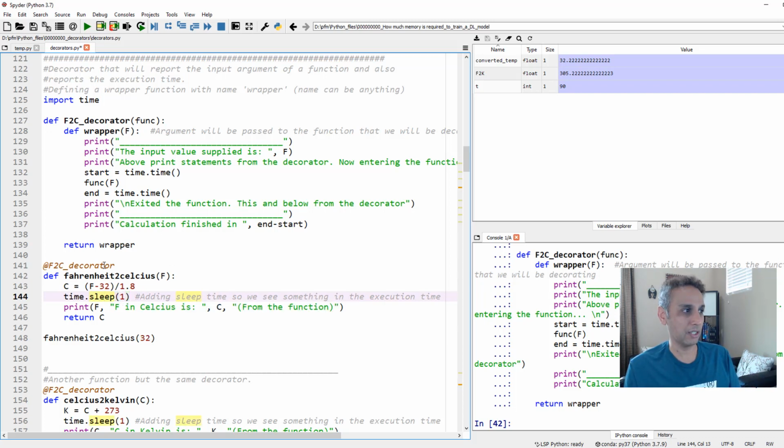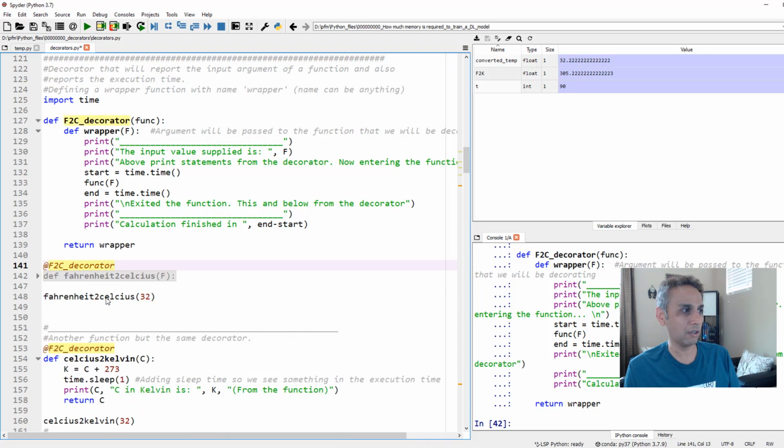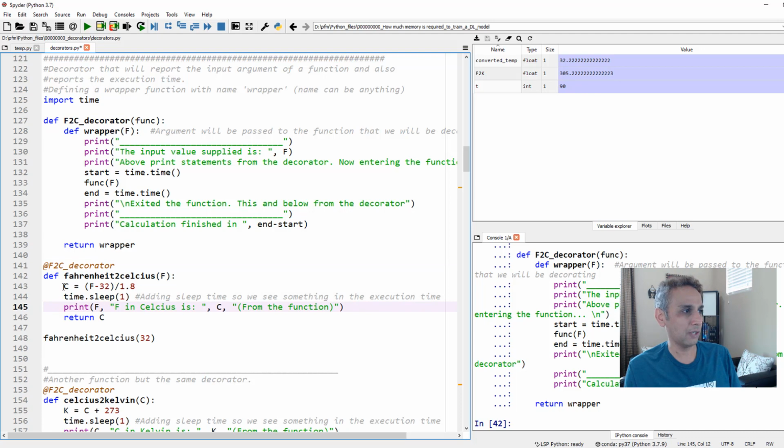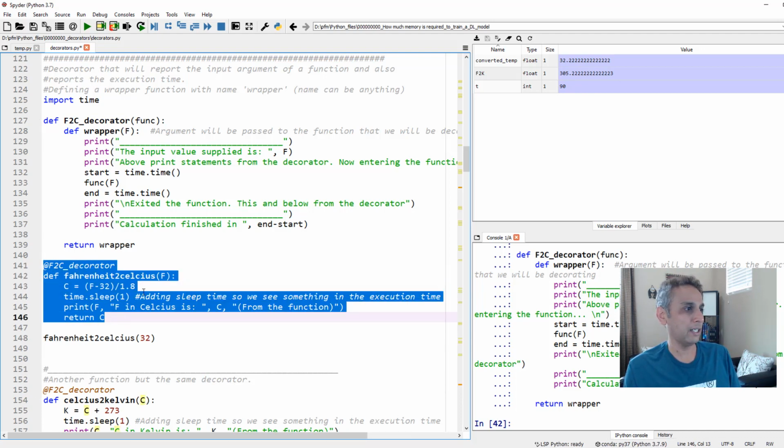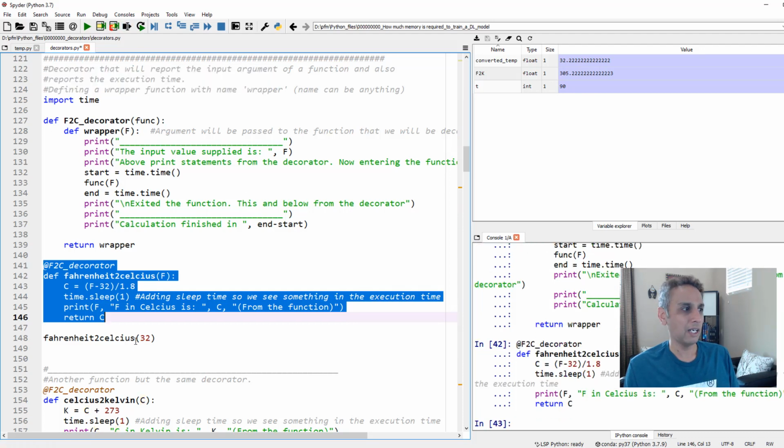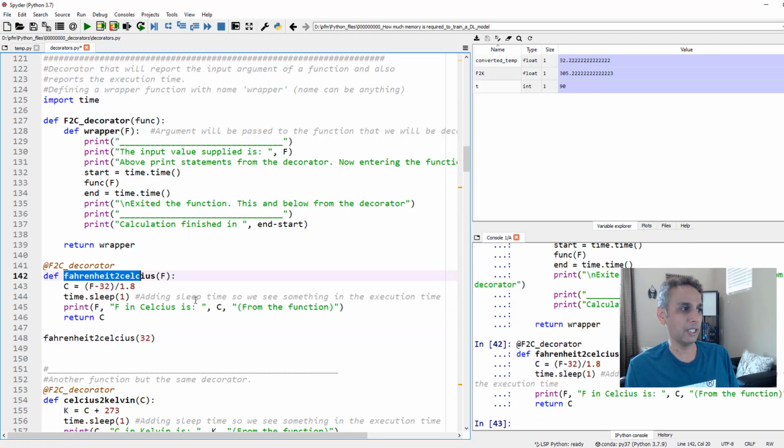So I hope this makes sense. There is a decorator, and this is literally our function that we have been defining until now. So let us go ahead and define that. Now let's just call this function Fahrenheit to Celsius with a value of 32.